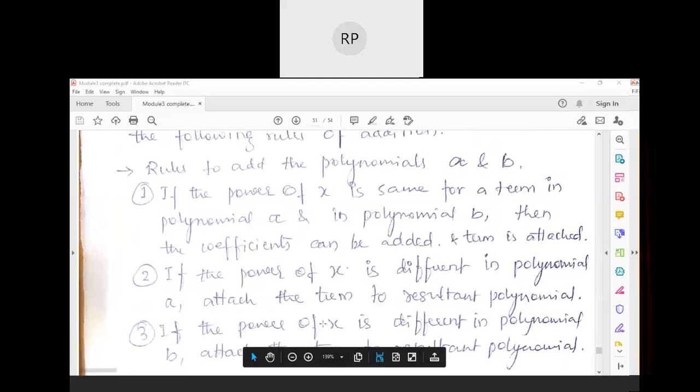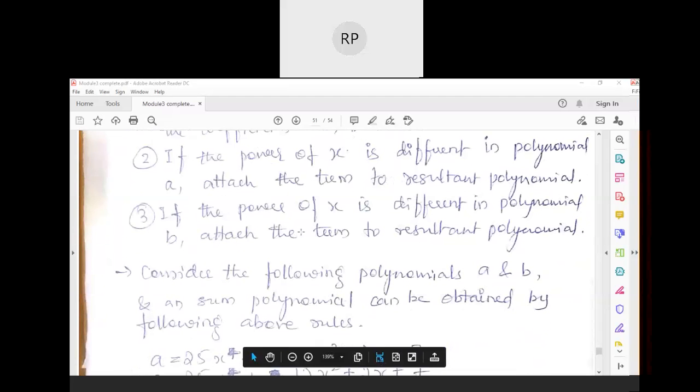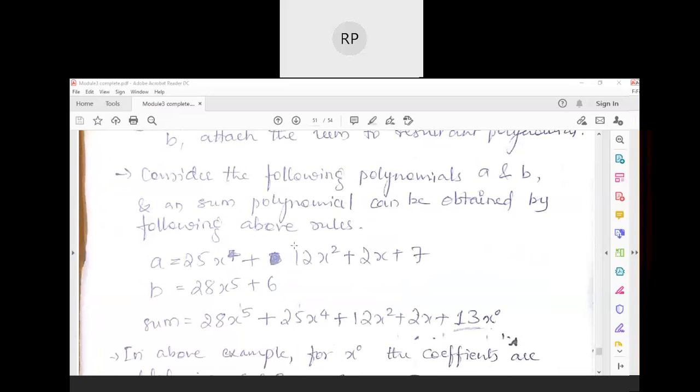If the power of x is same in both the terms, in that case only we are going to add the coefficients. If the power is not same in both the polynomials, in that case we are just going to add the term in the resulting polynomial as it is. Now consider the following polynomials a and b, and the sum polynomial can be obtained by the above rules. A is equals to 25x raised to 4, 12x raised to 2, 2x plus 7, and b is equals to 28x raised to 5 plus 6. These are the two polynomials.